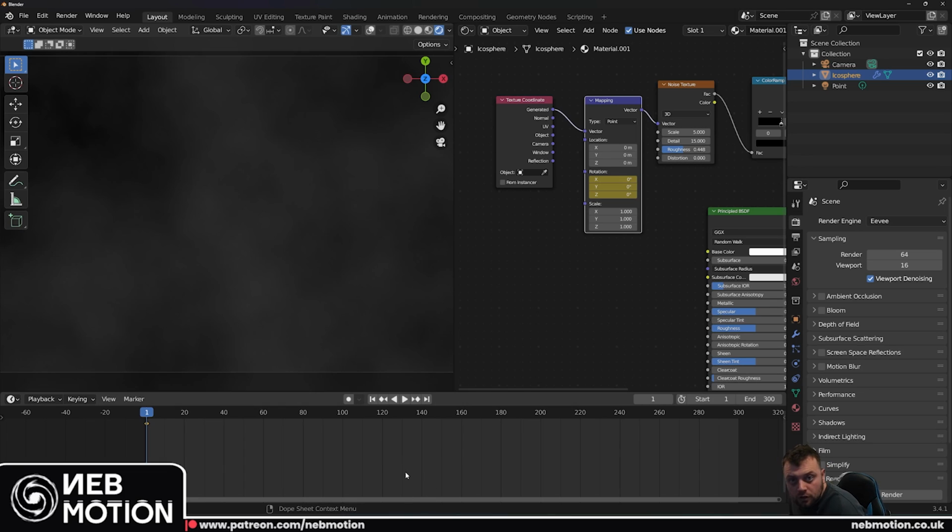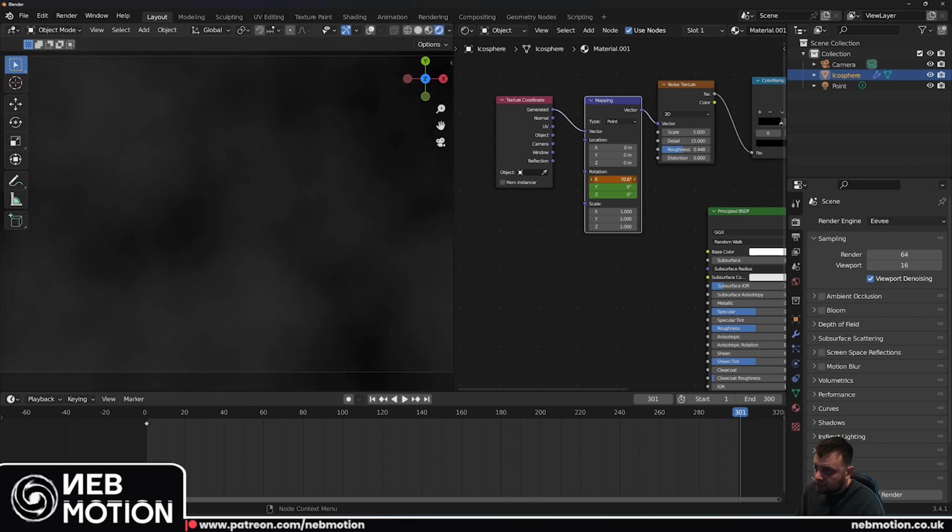And with my mouse hovered over the timeline, I'm going to hold Shift and then hit the right arrow. Takes me to frame 300. Then I'm going to hit the right arrow again just to go to 301. And I'm going to change this to, let's see, I quite like it going up.